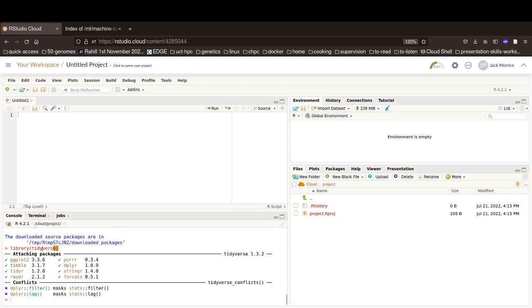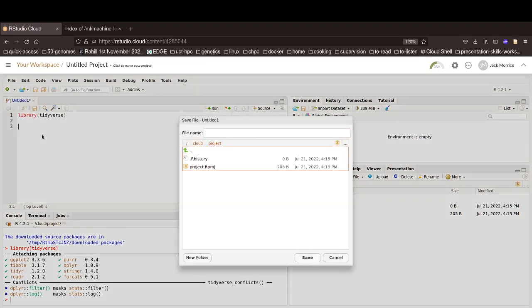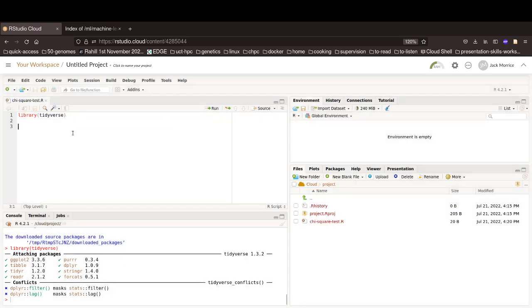So let's take that line, copy it, paste it up here so that we remember it for next time, and let's save this script to something useful. Let's call it chi-square test.r. When I hit Ctrl S to save there.